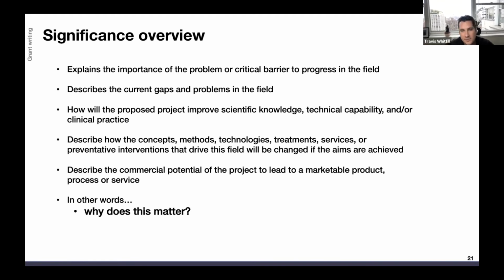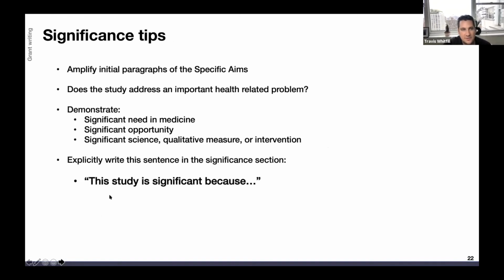And a lot of times, when you're not applying to NICHD and you're applying to other institutes, you can just say that we're doing this for kids, and that's reason enough that it's important, because the translatability from adult medicine to pediatrics is difficult. So a lot of times that alone will address some of the significance problems, but going beyond that, looking at the current gaps and problems in the field.